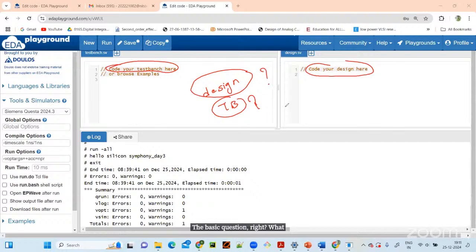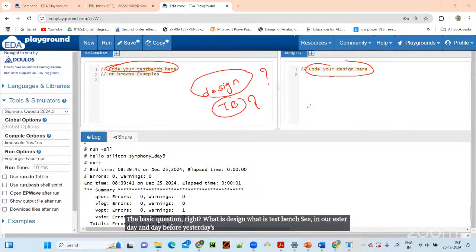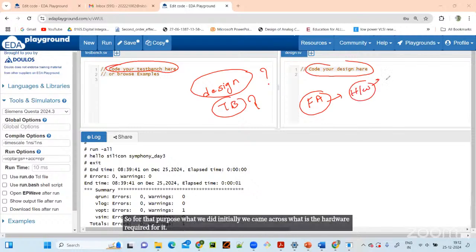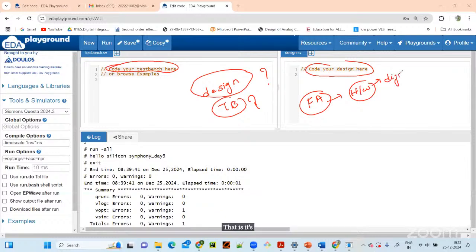See, in our yesterday and day before yesterday's discussion, what did we do initially? We initially wanted to design a half adder or a full adder. For that purpose, we first came across what hardware is required for it, that is its equivalent digital diagram. And then what did we do? We represented this by using an HDL language, so we have written a code for it.